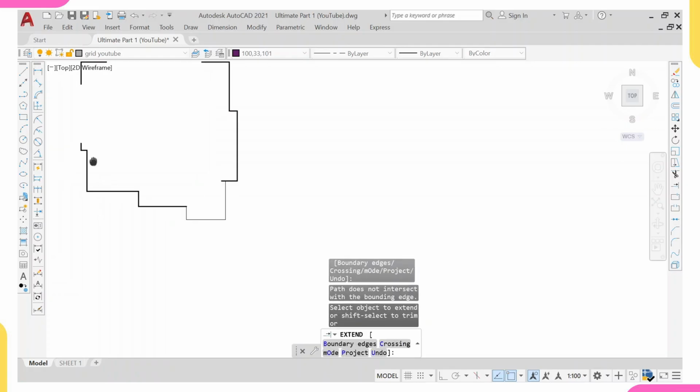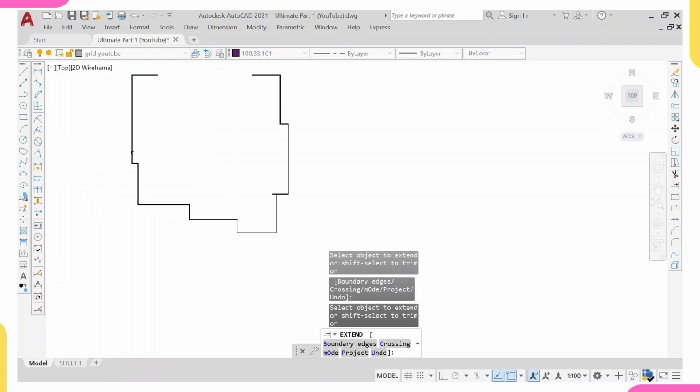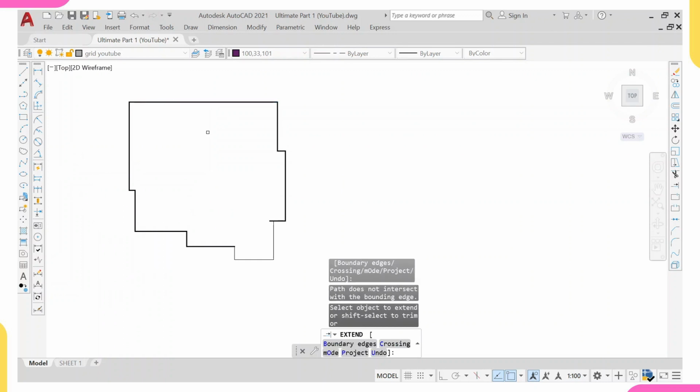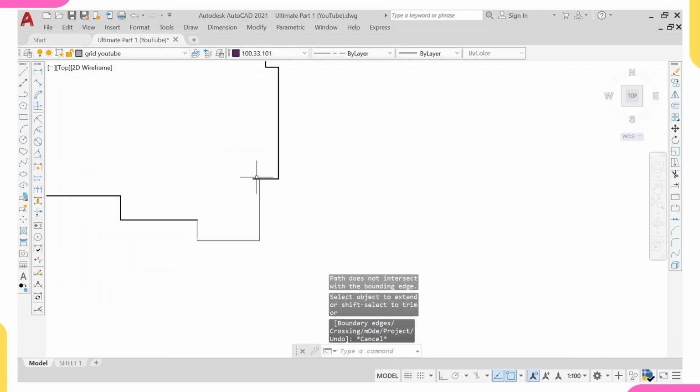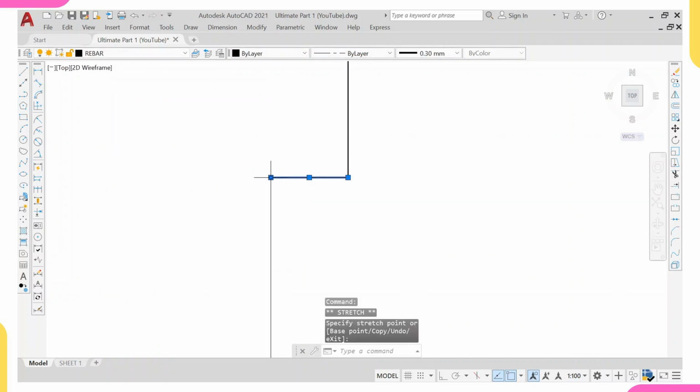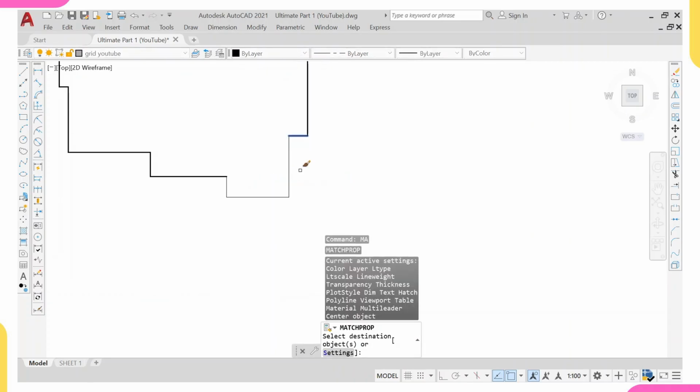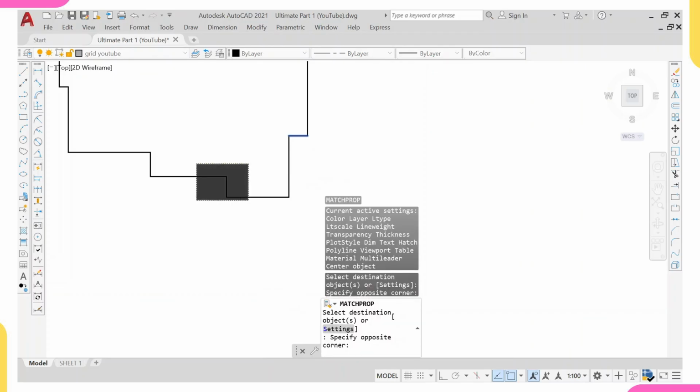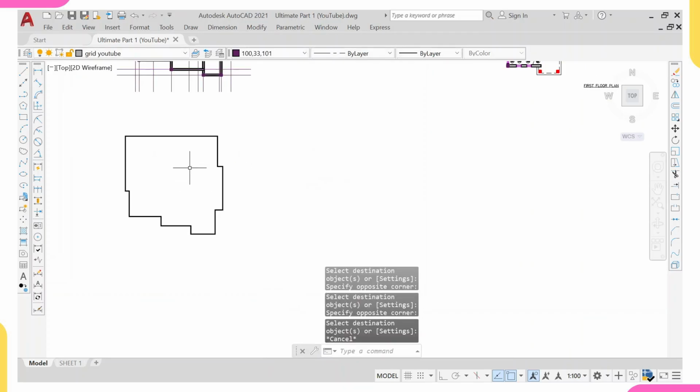I'll also extend this, and don't worry, we're almost through with this video. I'll also extend this. We're almost through with the structural framing. I'll also take this back. I'd like to match properties, MA, enter. So I'm having this, I'm also having this. So this is it now.